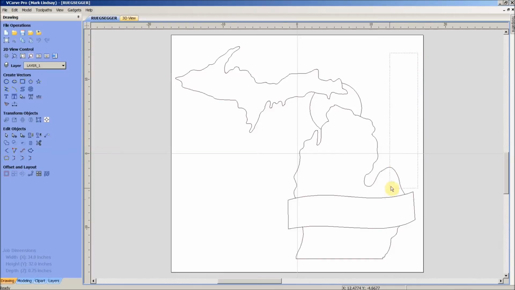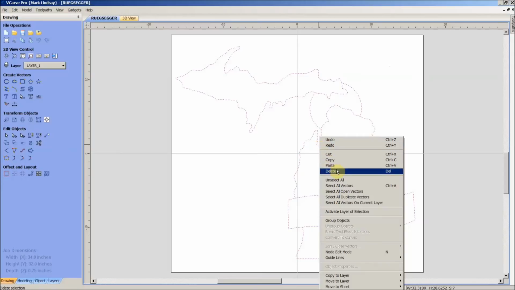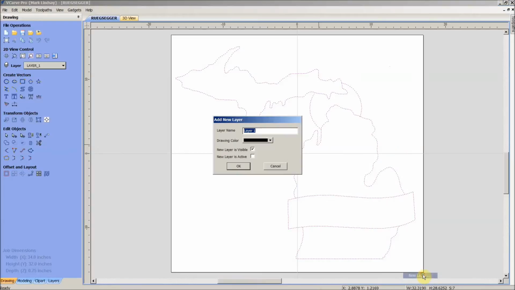What we'll do is we'll go ahead and select everything. Select all of our vectors that we want to combine to create our outside profile. Then right click, and down here to the bottom, we're going to copy to layer, new layer. So we're going to be creating another new layer, and this one I'm going to name profile.